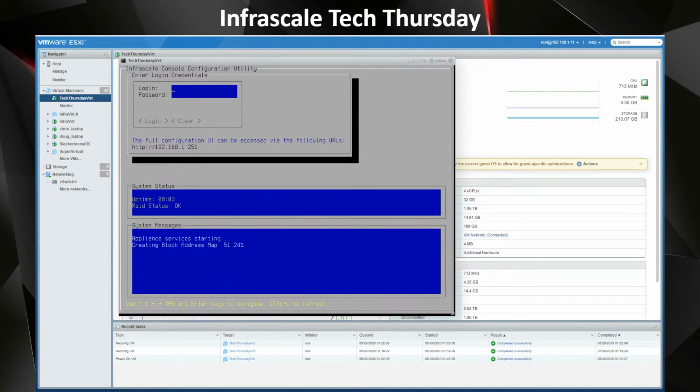Now here, while we're waiting for this machine to finish deploying itself, I'll pause and see if we've got any questions out there and answer any of the questions that are coming in right now.